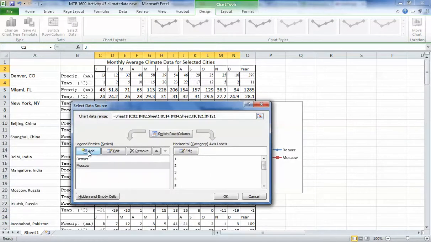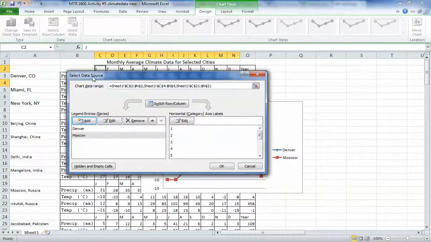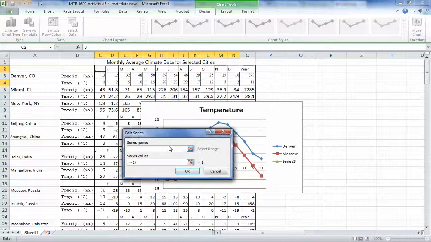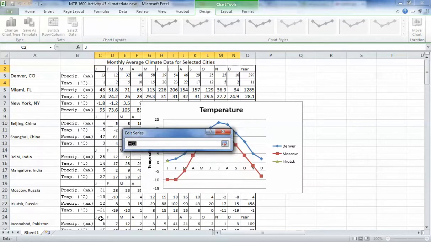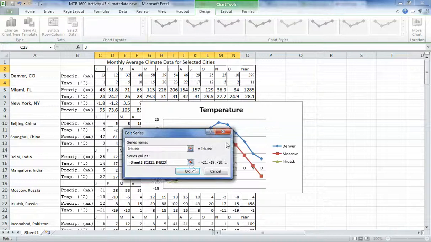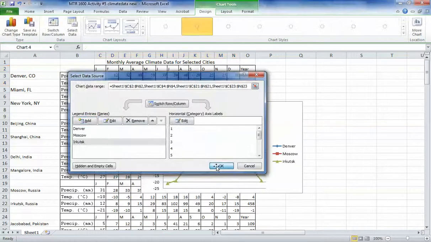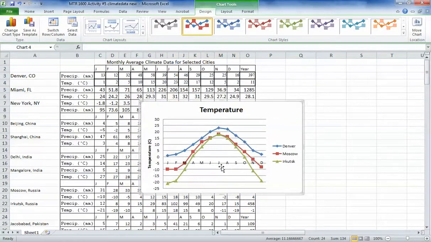So I'm going to add another city by clicking the Add button. I'm going to call it this, and I'm going to grab those values after I click that red arrow for temperature again through December. Click the red arrow, hit OK, and in the background you can see that pops up.